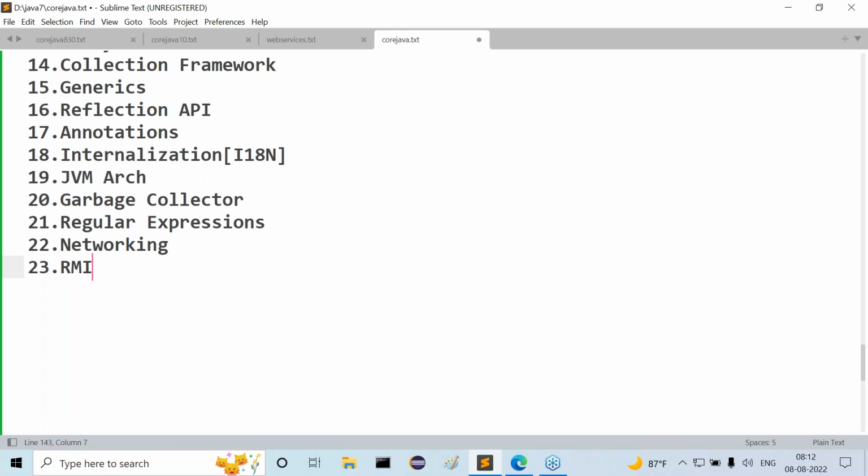Then after completion of this, the next one is the 24th topic. One more outdated topic, I'm telling you: the GUI part. GUI, graphical user interface. But there is a reason to discuss this particular topic. Inside this GUI, I'm going to cover AWT and Swing. These are the topics I'm going to cover here. First understand the GUI part, then I will give you clear information on why it is outdated.